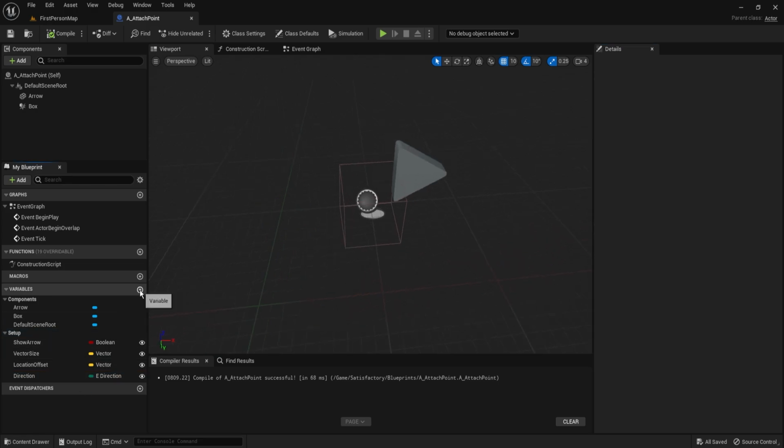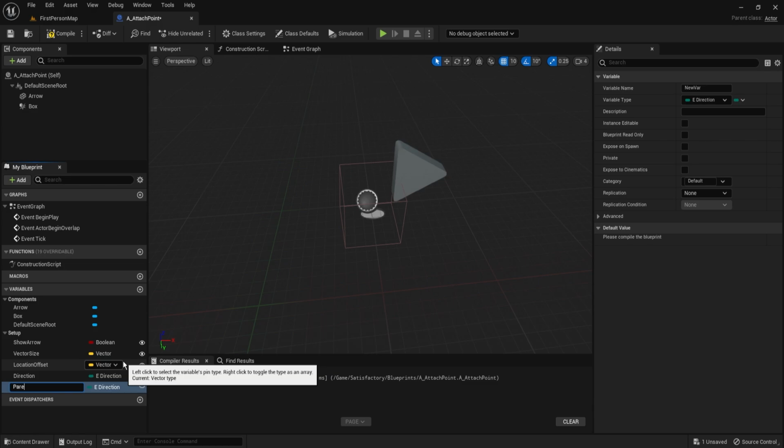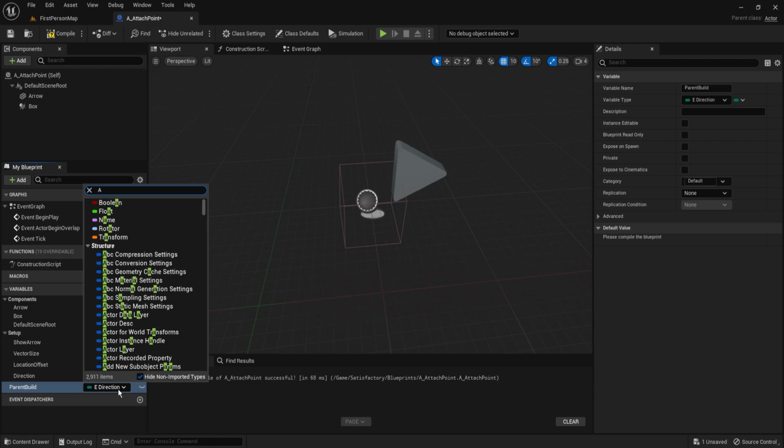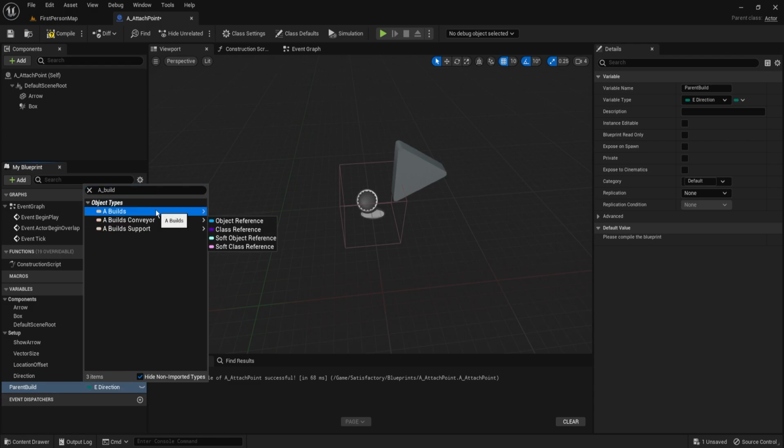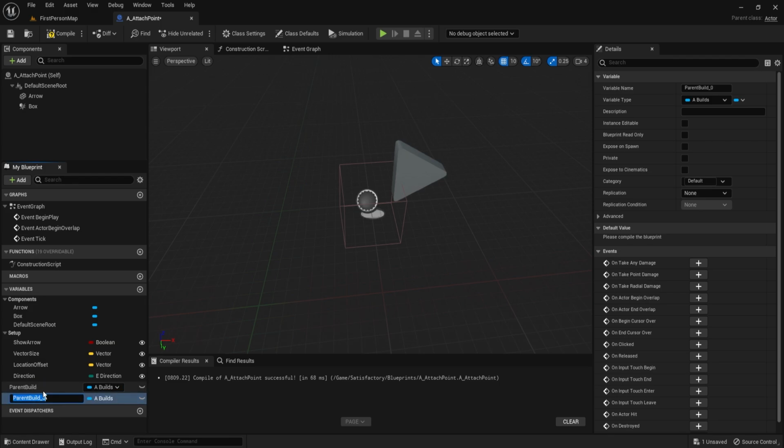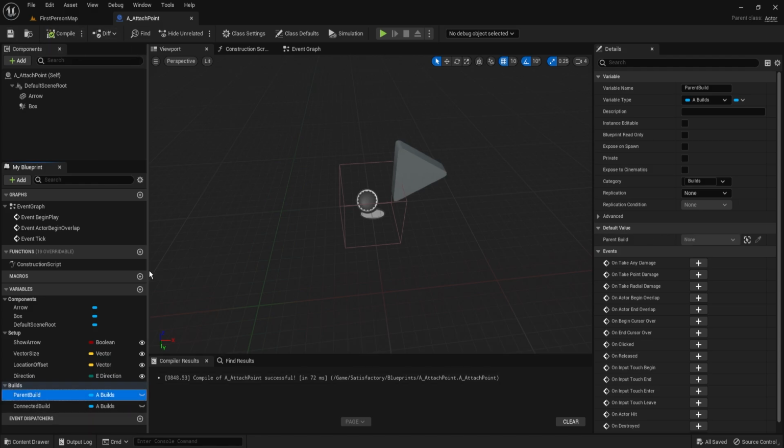Two more variables left. One we'll call parent build. Now this one doesn't need to be exposed, so we can leave that off. It's going to be of type aBuild, or aBuilds in our case. And we're going to duplicate it. And the second one is called connected builds. This is how we're going to tell between the different conveyors and the different attach points what they're connected to. So with these two, we'll just put them in a separate category as well. We'll call it builds. There, we can attach it. There we go. So that does it for our variables.